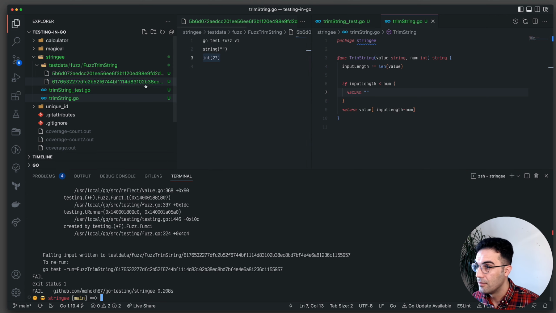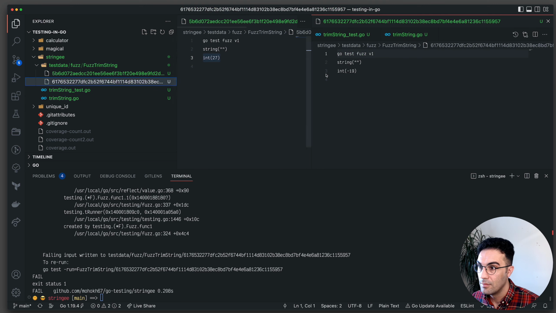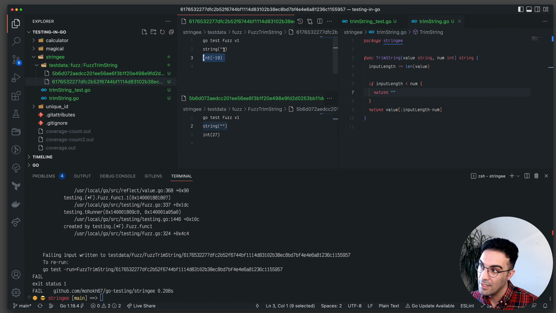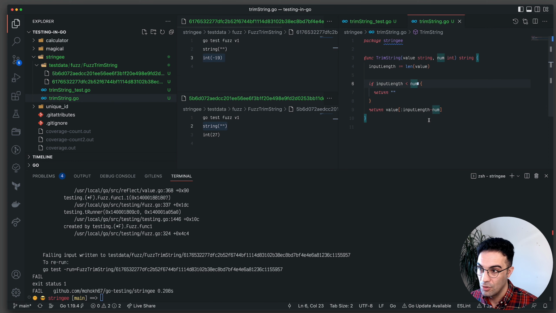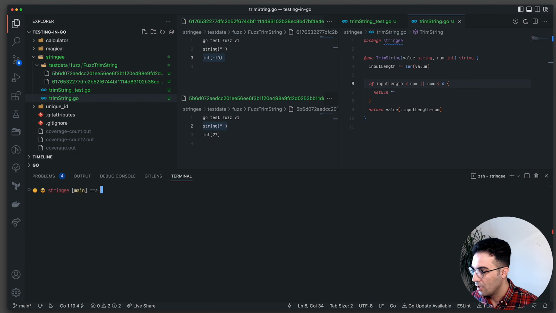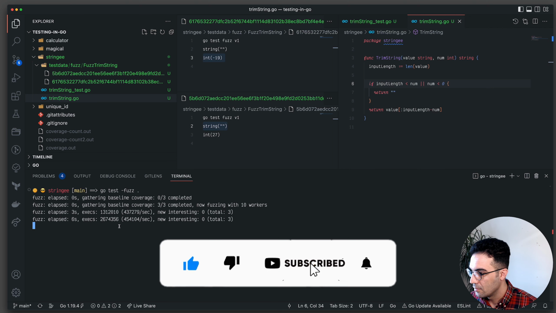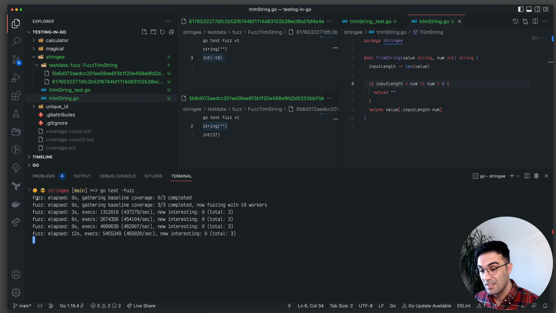Now we get another issue. The length of the string is 0, so it's fine, but the number we're passing is less than 0. So we can also put another condition here: if num is less than, actually less than 0, then let's run it again one more time. Let's see what we get. Okay, it seems now we don't have any errors.